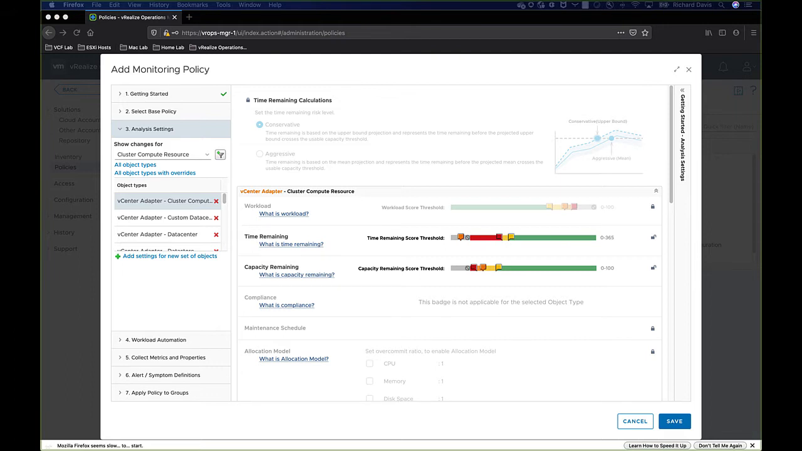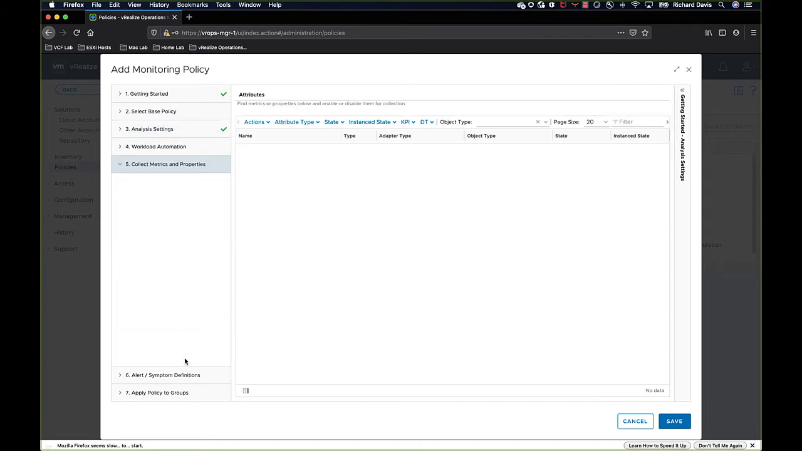You can adjust these for any object you want. This is on the cluster compute resources, but you can do this on hosts and VMs. So that is effectively the analysis settings. If we go down, I'll come back to workload automation. Start with number 5, collect metrics and properties.